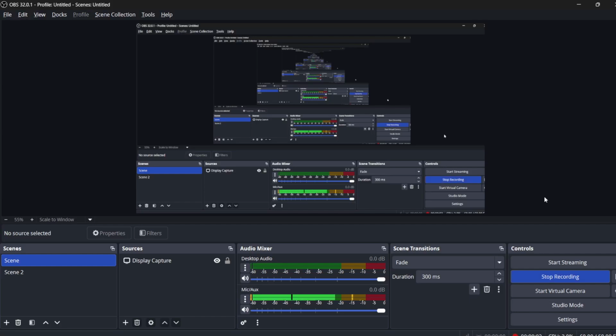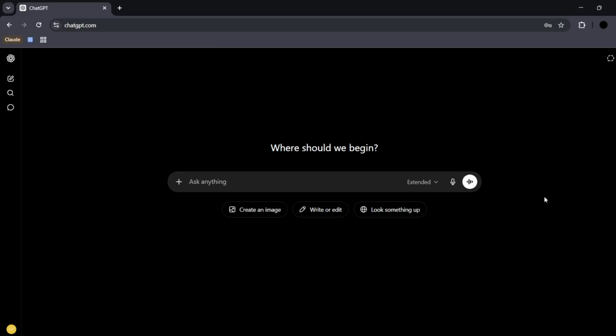How to log out of unknown devices in ChatGPT. So hey guys, welcome to this tutorial. In this tutorial, I'll show you how you can log out of unknown devices who have logged in your account in ChatGPT. So for that, first head to the chatgpt.com website.